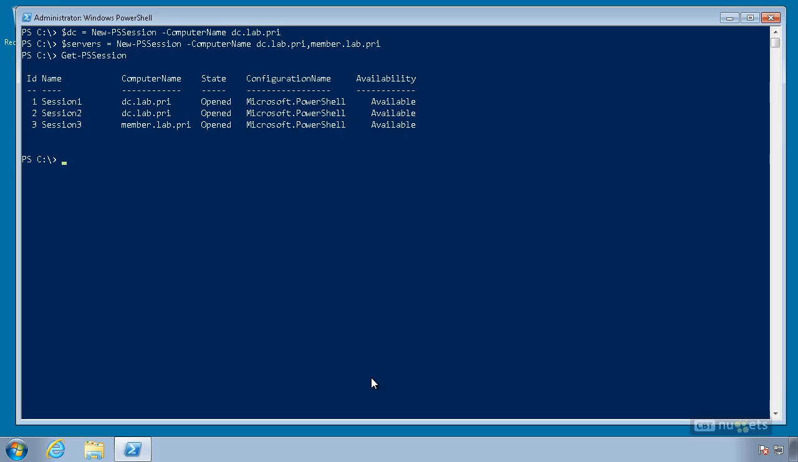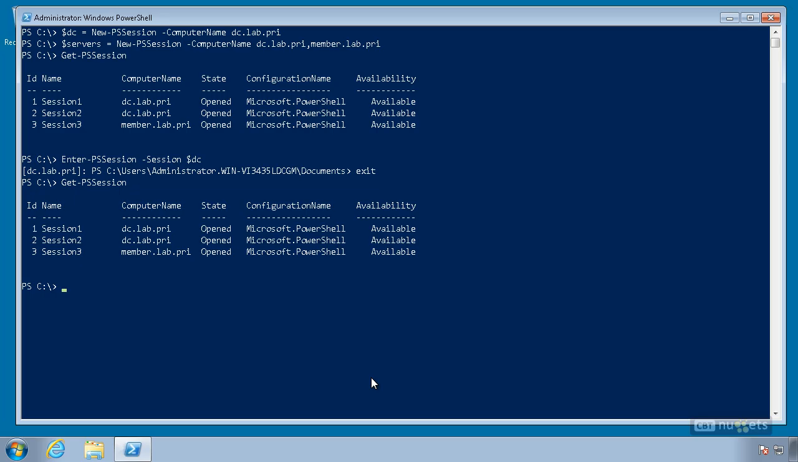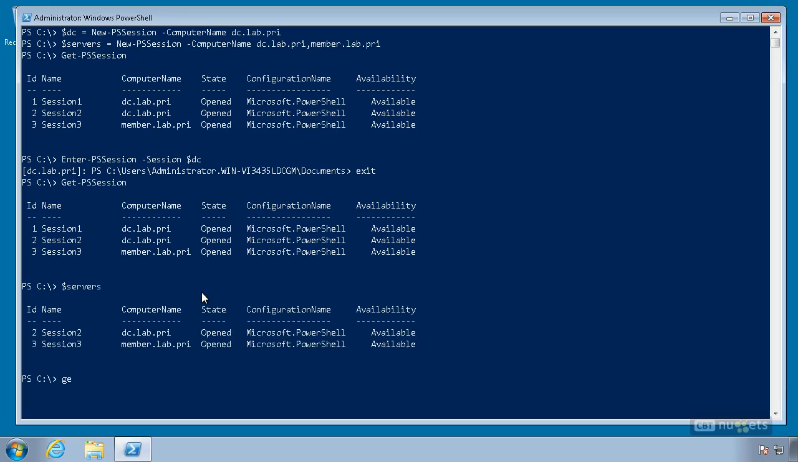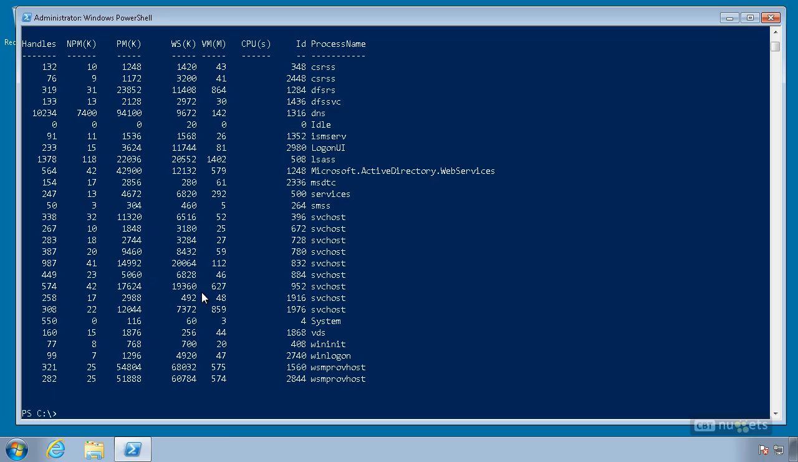So let's look at some ways I could use these. Enter-PSSession. Instead of providing a computer name, I'll provide a session object. And that quickly gets me to my DC. When I exit and, back on my local computer, run Get-PSSession, you can see that my DC is still there. I'm actually running 2 copies of wsmprovhost on DC, right? Because I opened the one to put into the DC variable, and then I opened another one that's sitting in the servers variable. In fact, let's Get-Process computer name dc.lab.pri. You can see there's 2 copies of wsmprovhost.